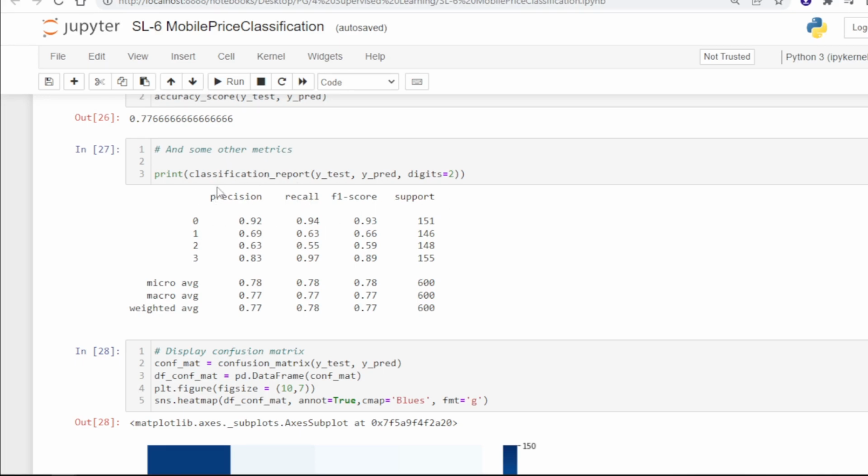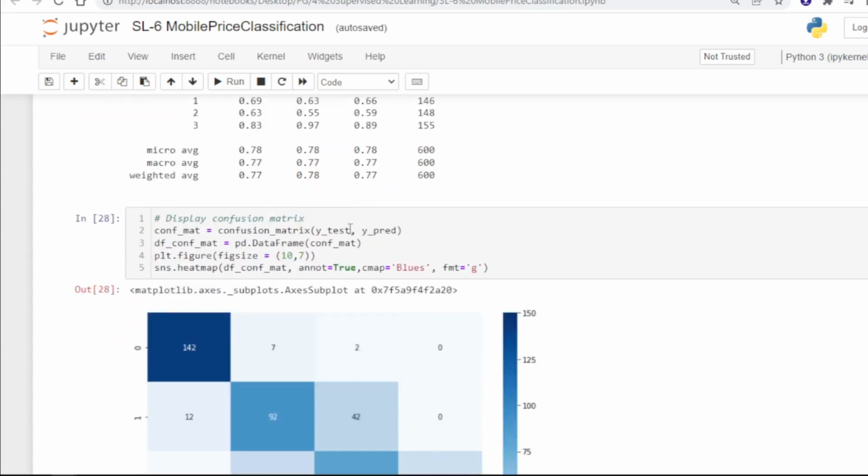So this is what we get from the classification report, and we are passing y_test, y_prediction, and digits equal to 2. So on all the two decimal digits, that will return the values, and you can see that from the classification report you are getting precision, recall, F1, and support.